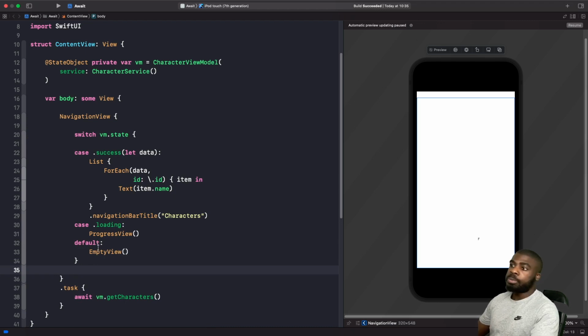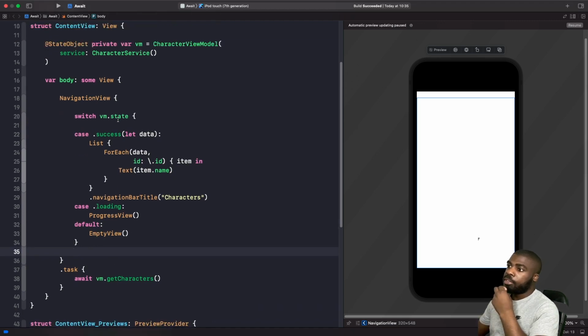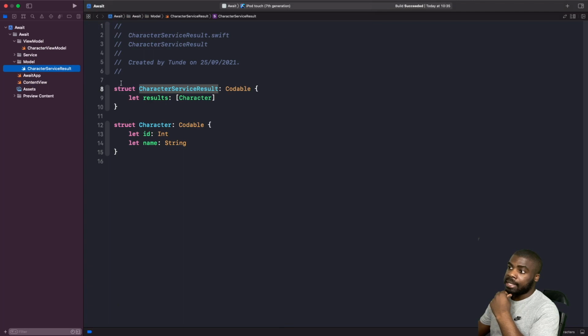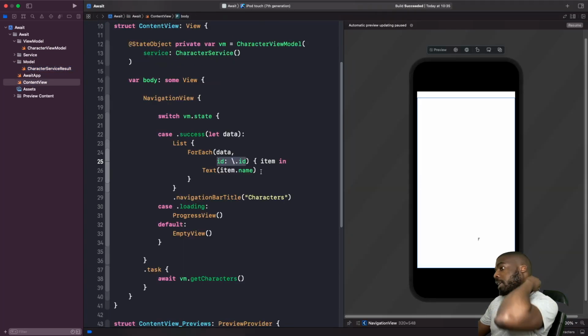Okay, cool. So let's break this down. We've got our view model state here, and what we're saying is that if there's a success, we're going to get the data that we got back from our success. And we're going to loop through it using a for each and use the ID of the character. Remember in the model, we had the ID. So we just go to the model again. We're using this ID as the unique identifier for it within our for each. And then we're simply just going to show the person's name on the screen in a text object.